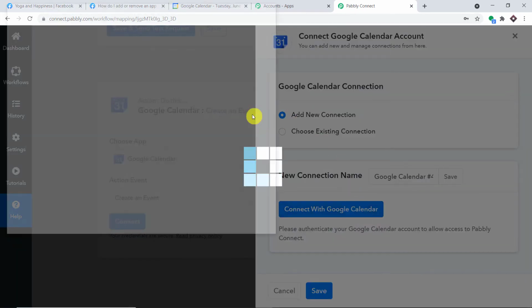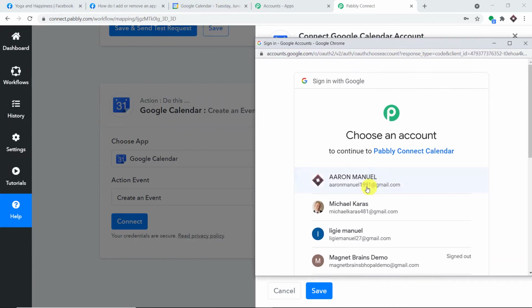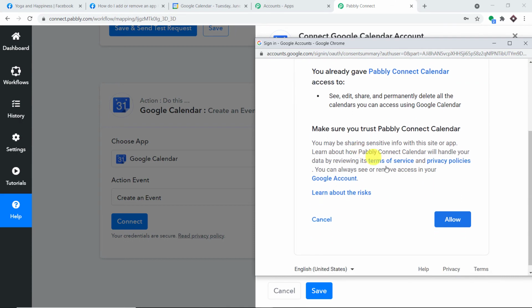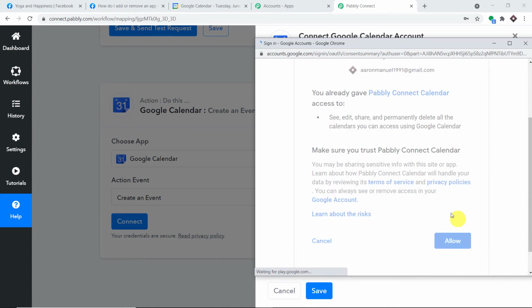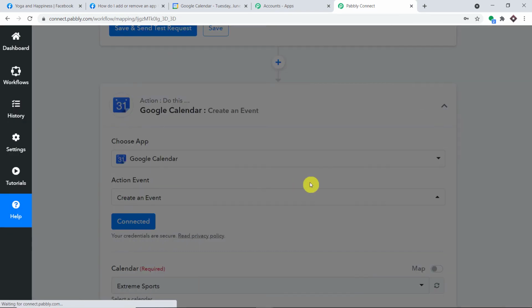Click on connect with Google Calendar. Okay, so these are the series of Gmail accounts I have. Now I'm interested in working with this account, so I'm selecting this one. Now it is asking me to confirm my choice. Let me just press allow. Authorization successful, just press OK.